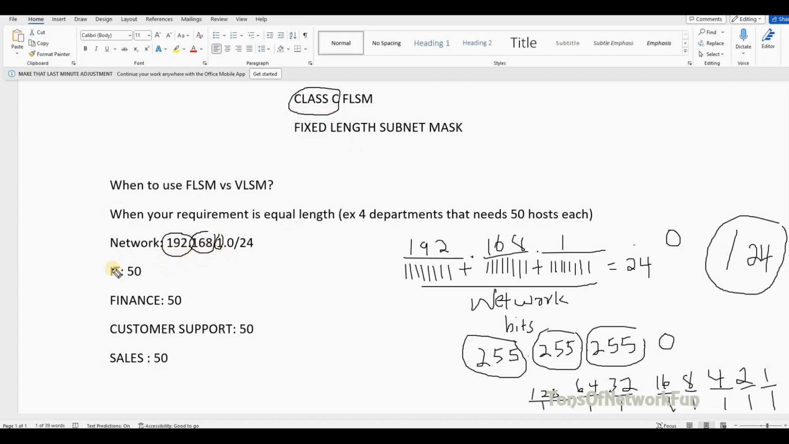So our requirement is IT 50, finance 50, customer support 50, sales 50. So we need to allocate these 50 addresses for 4 departments from this part. Okay, now let me erase this.